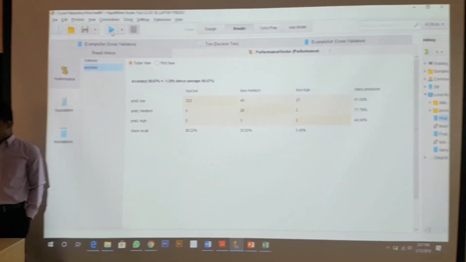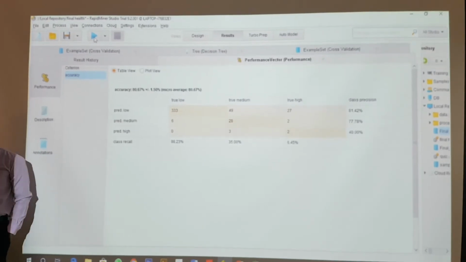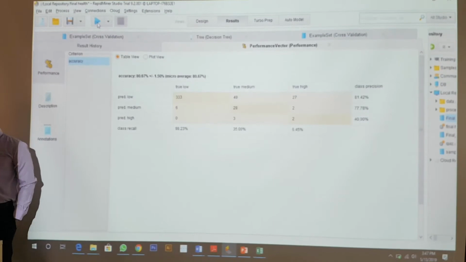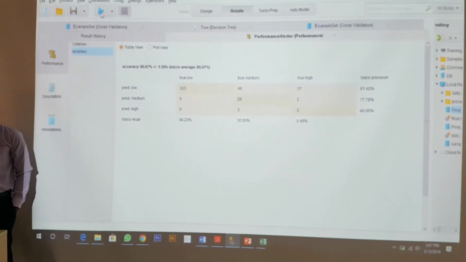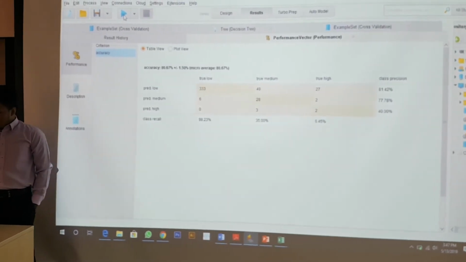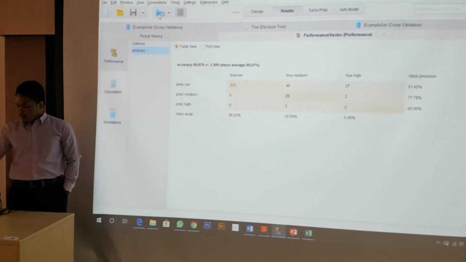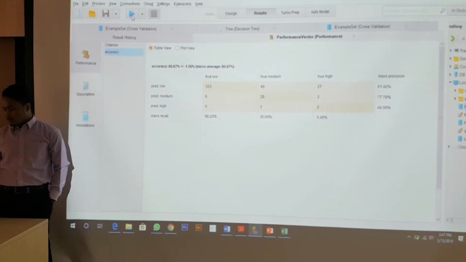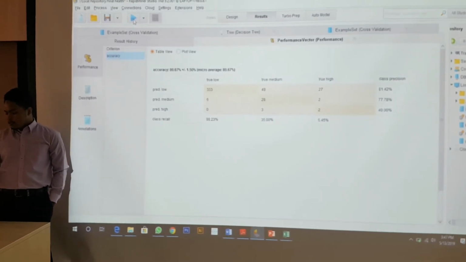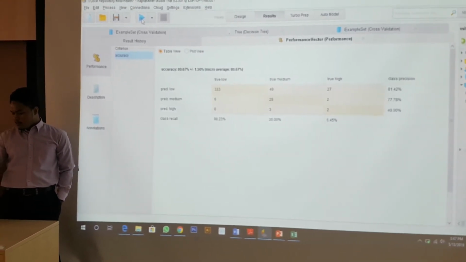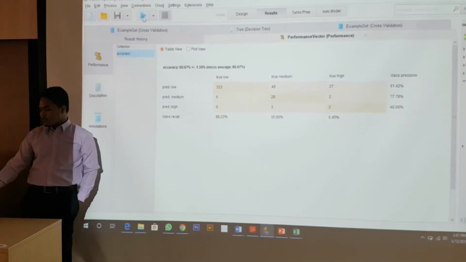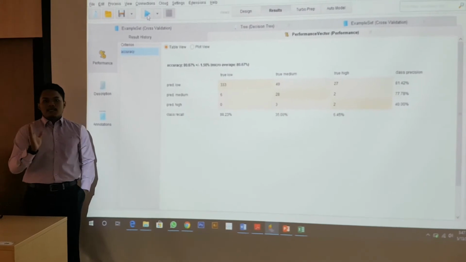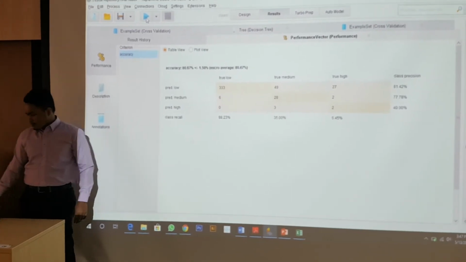Okay, here is the performance of our model. We can see the accuracy is 80.67%, which is quite high actually. And we can see the class precision of the low is 81.42%, which is the highest precision among those three levels. Here we can see that the low has a class recall of 98%, where in our model the prediction is mostly towards the low.